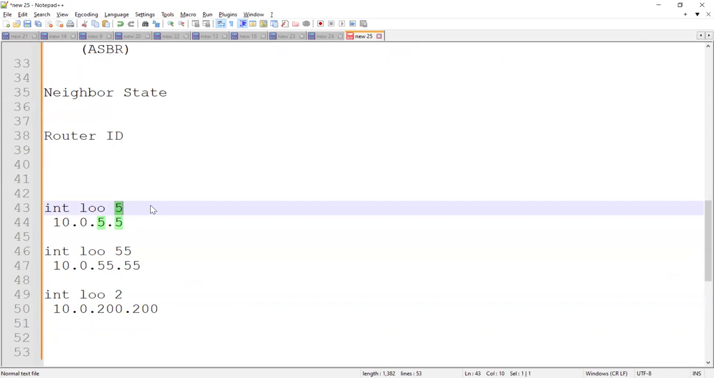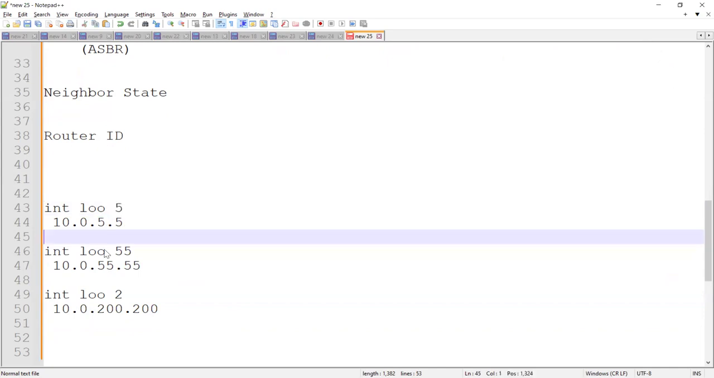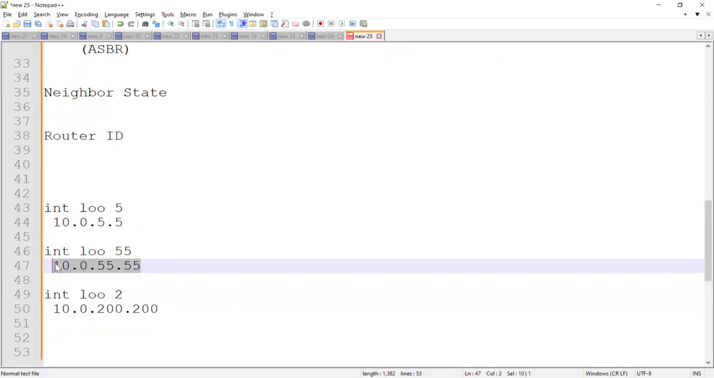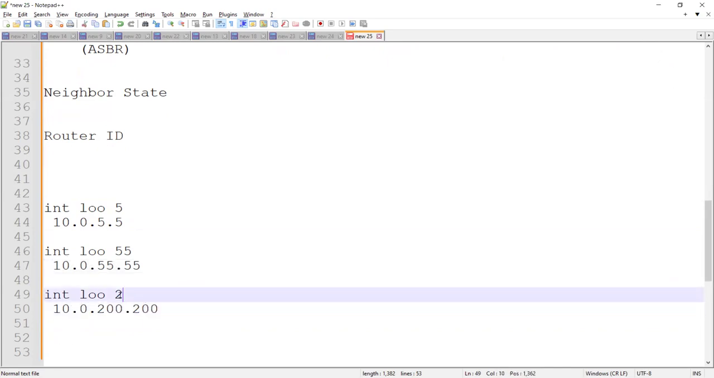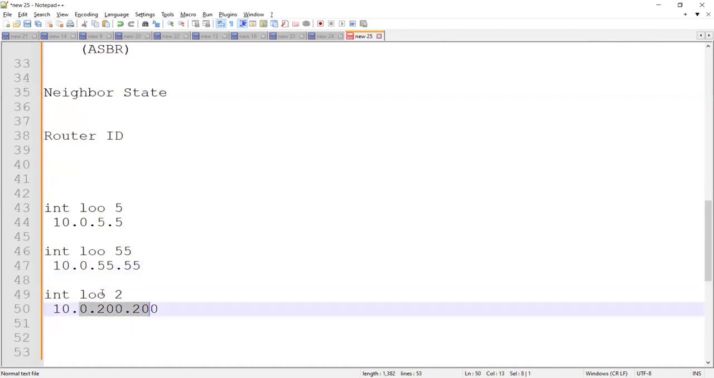Sometimes students get confused by "highest loopback IP". It is not that way. Otherwise, you can just twist the grammar a little: highest IP address of a loopback. That way, it becomes easy. First, focus on what? The IP address, not the loopback number. So the highest IP address of any loopback. So here the router ID is going to become this.